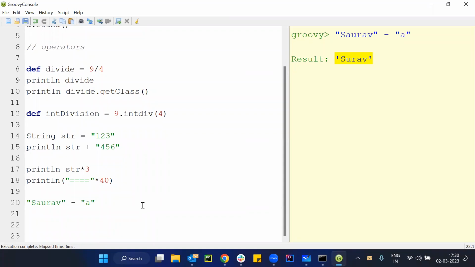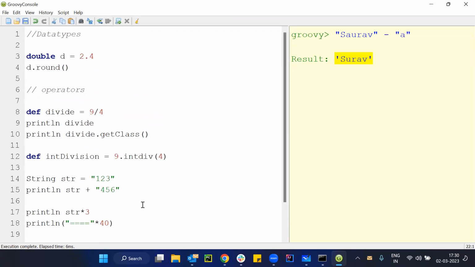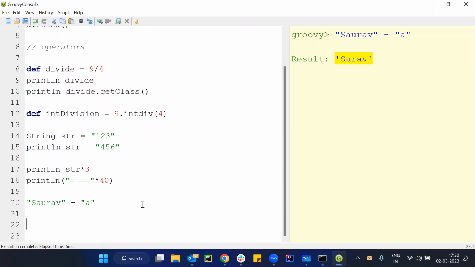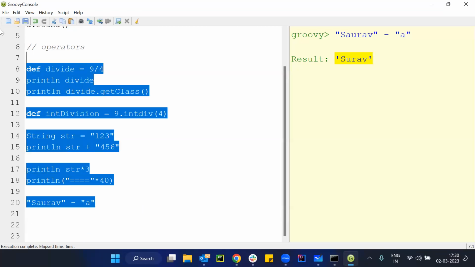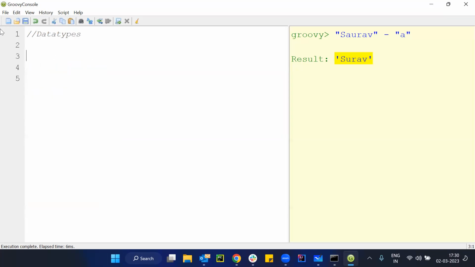All right, so that is some basic operations on these data types. Now the booleans, I have already told there are only 2 values in booleans. So boolean flag equals, it can be either true or false. There are not a lot of things in boolean. There are only 2 values that a boolean variable can take. We'll use these booleans as we go through our coding examples.